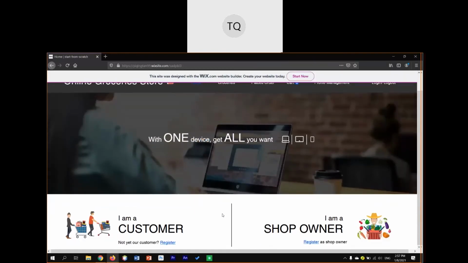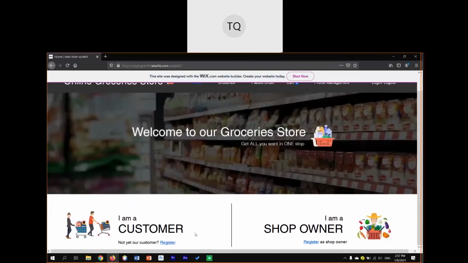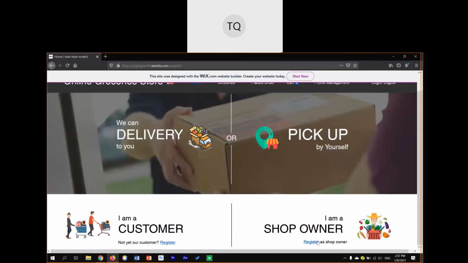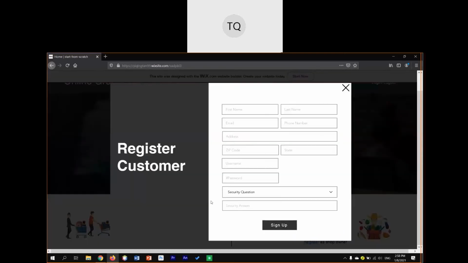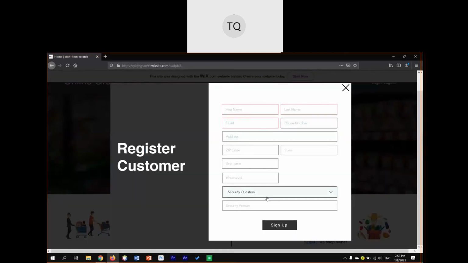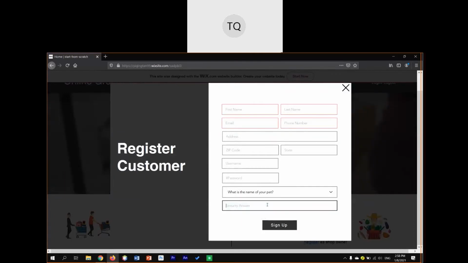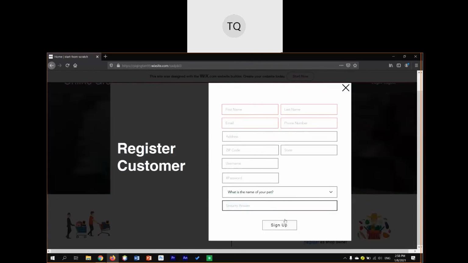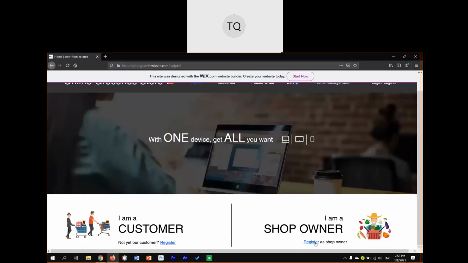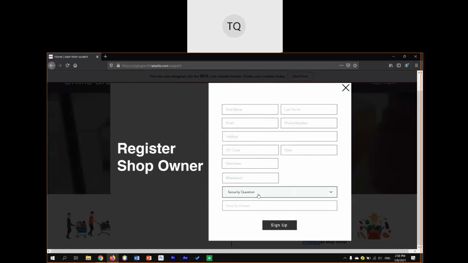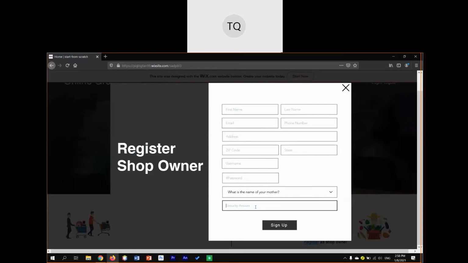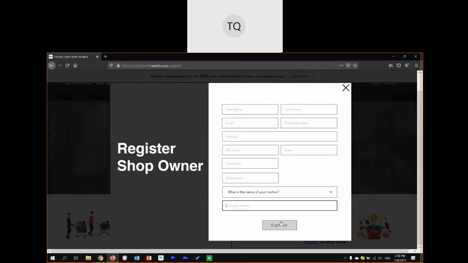So here, we can see that there are two buttons, which are the register button for customer and the register button for shop owner. The customer can click on the register button here and then insert all the details, select the security question and also answer the security question, and then click the sign up button. Same goes here, the shop owner also can click the register button and fill in all the details, select the security question, answer the security answer and click sign up.